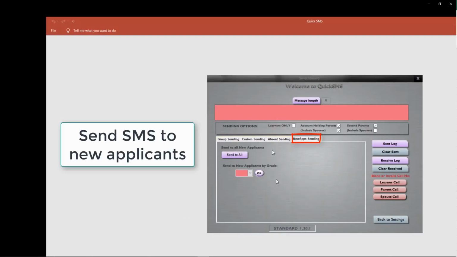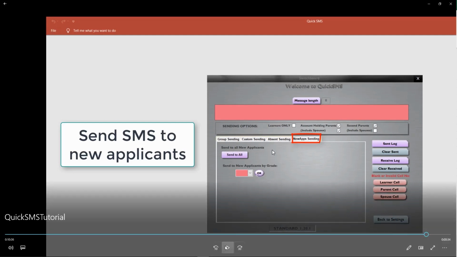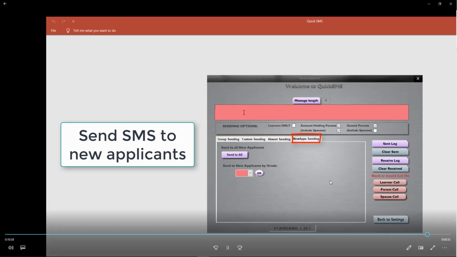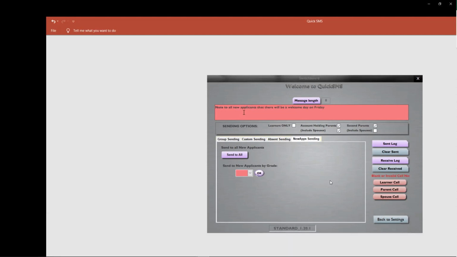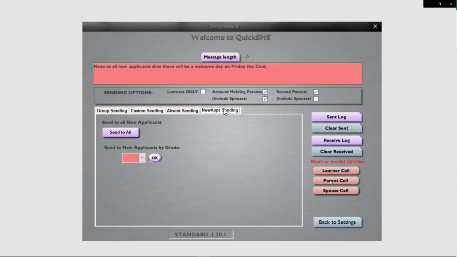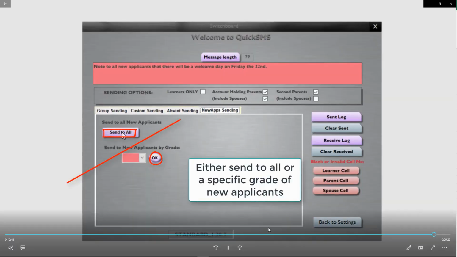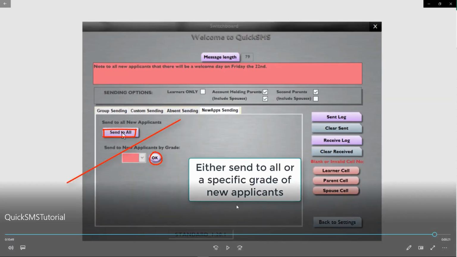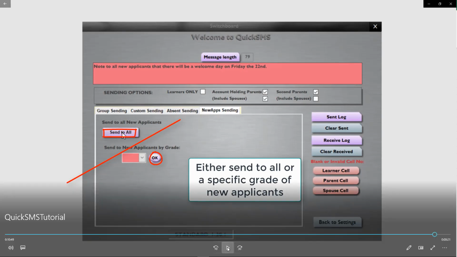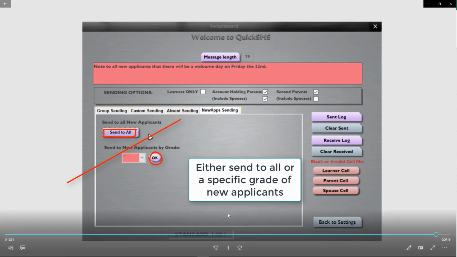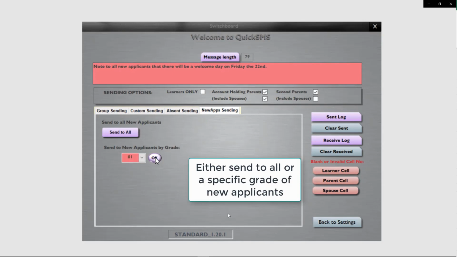Now, let's send SMSs to new applicants. Enter your message and then either send to all or a specific grade of new applicants. Choose your grade and click OK.